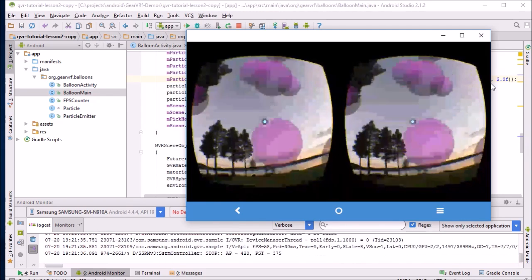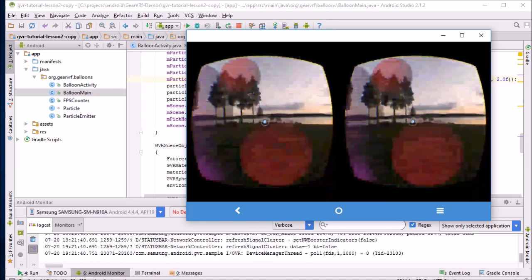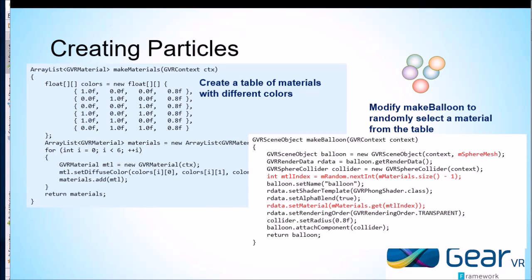So this is all we have now, and we're going to continue on and try to make the balloons more interesting in the next section. Wouldn't it be more fun if all of the balloons didn't start out the same color? So what we're going to do in this section is show how you would create particles that are of different colors but share the same mesh.